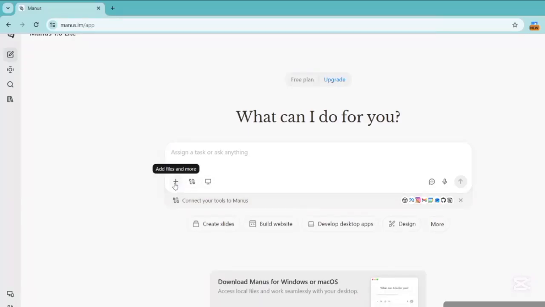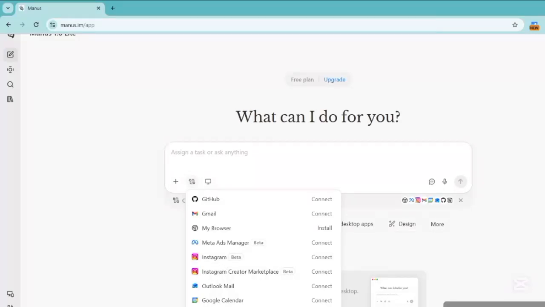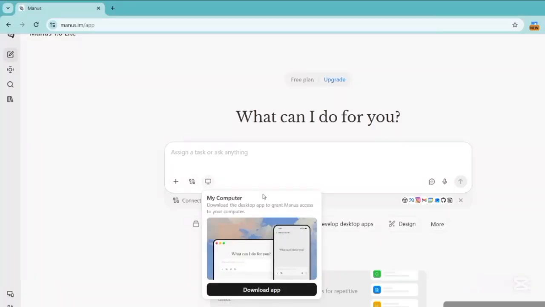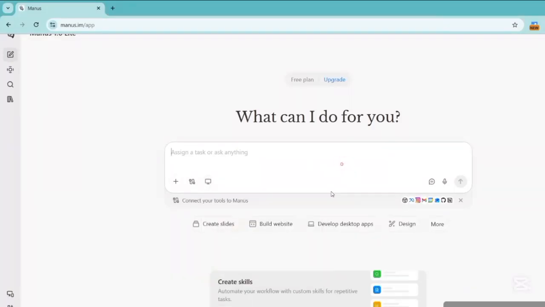Then you can connect apps from here. Okay, either your Gmail, browser, Instagram, and allow Manus to handle that. Then you could check this, my computer. Okay, you can download the app on your computer and get started with it.